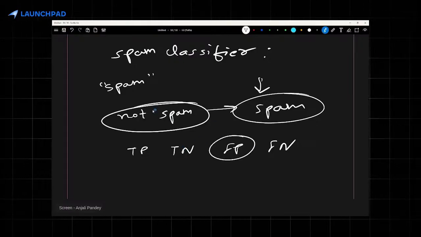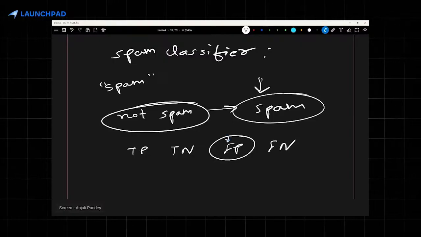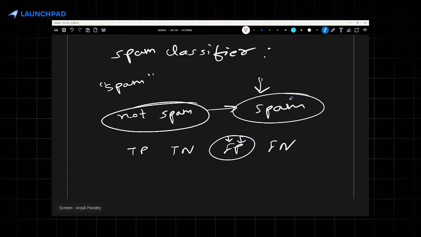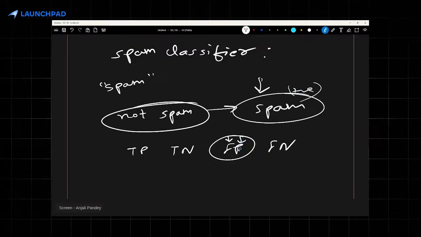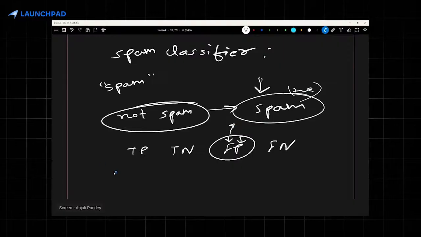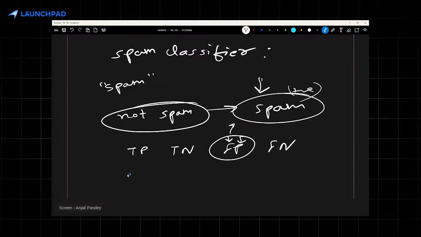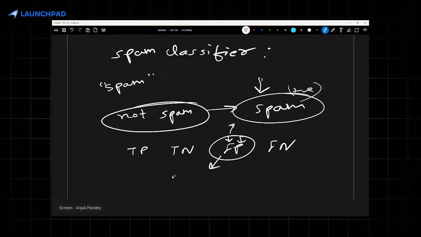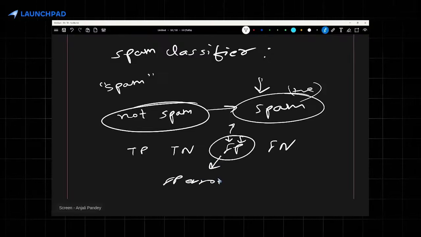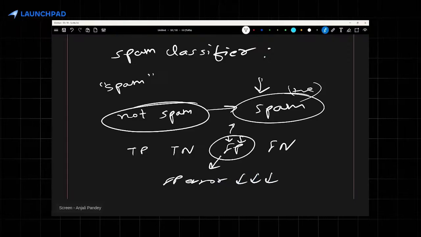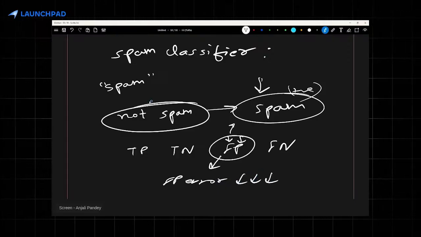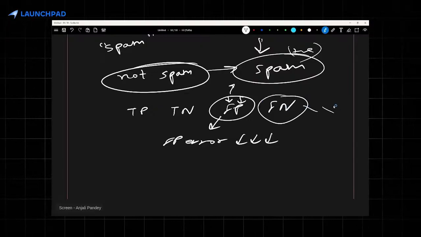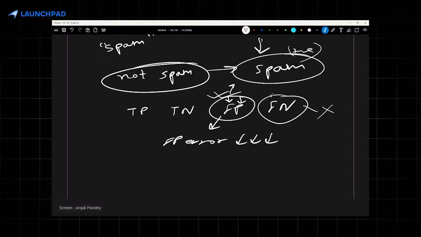Because the model has given an incorrect prediction, that is why we are calling it false, and the prediction it has given is a positive class, because spam is the positive class, which is what we are concerned with. So it is my false positive case. In a spam classifier in industry, people usually try to focus on reducing this error. False positive error should be low. This is their major concern. False negative, even if it is a little higher, does not matter as much as false positive.